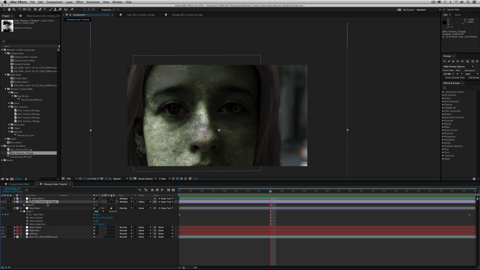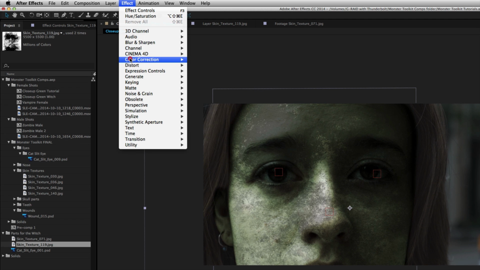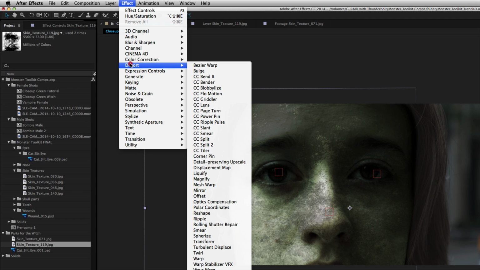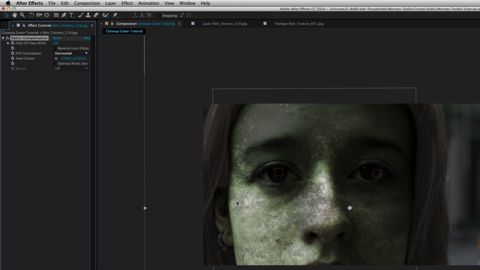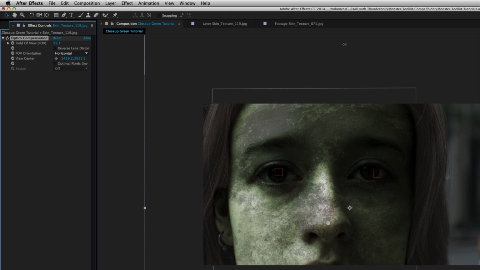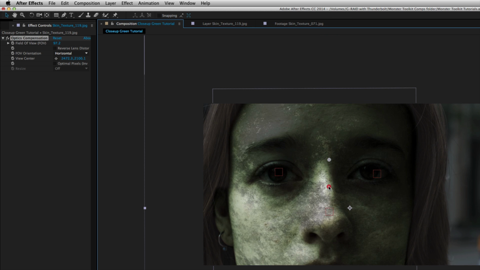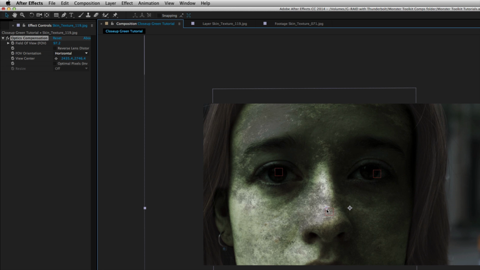Make sure you highlight the skin texture and go under Effect, Distort, Optics Compensation. And we'll change the view center to somewhere around her nose, right here. And then we'll just start changing the field of view so it's bending. There we go. So it's adding more of a curve. And we can readjust this to figure out what looks best. That looks pretty cool.